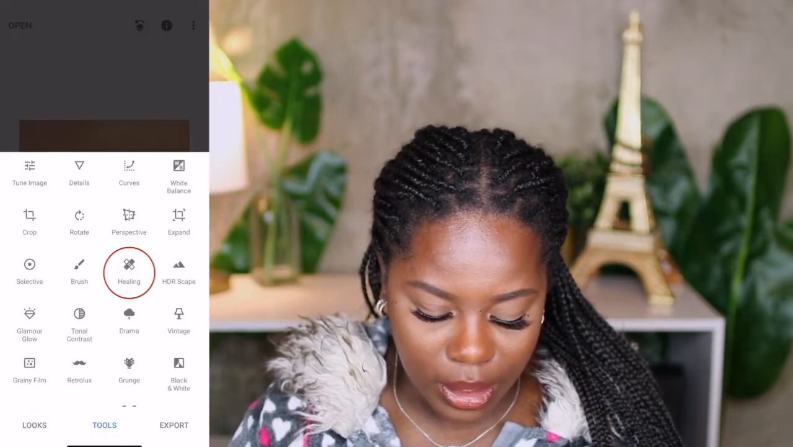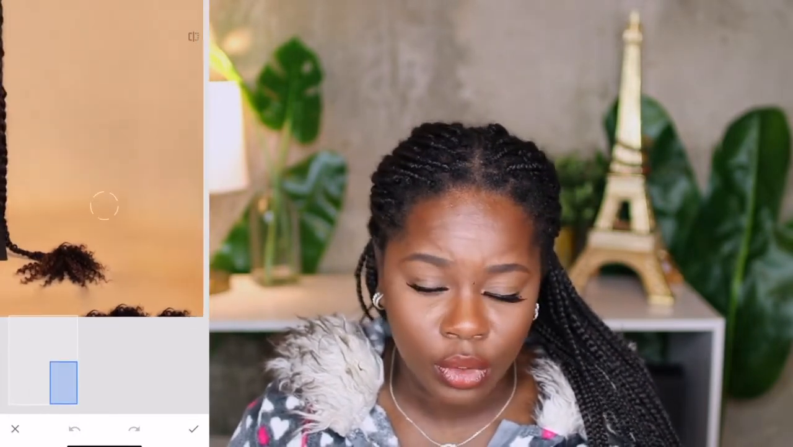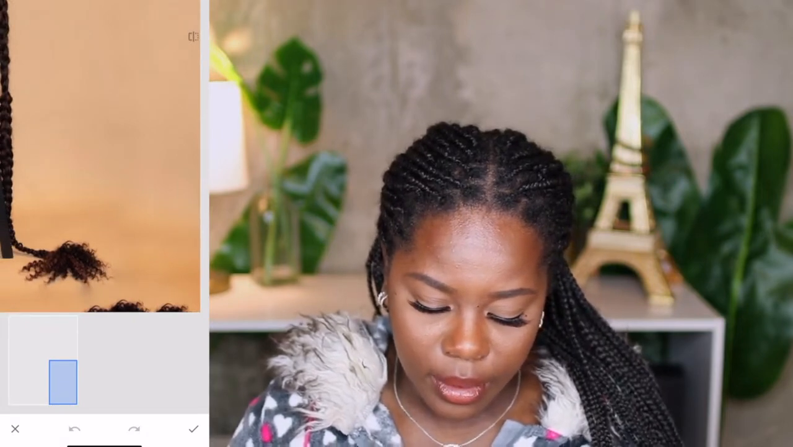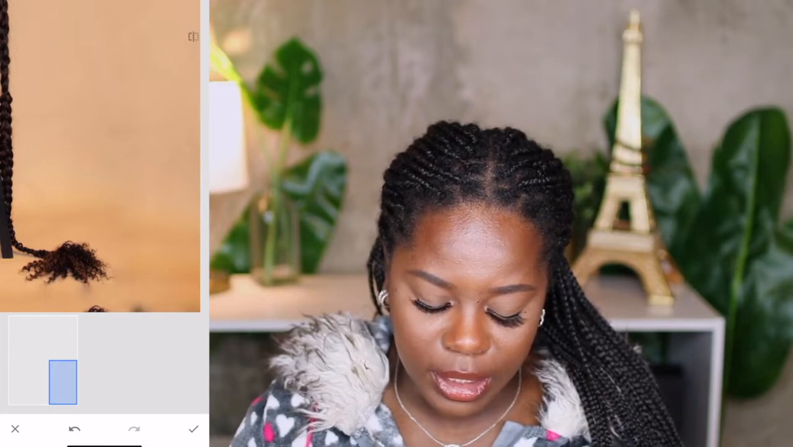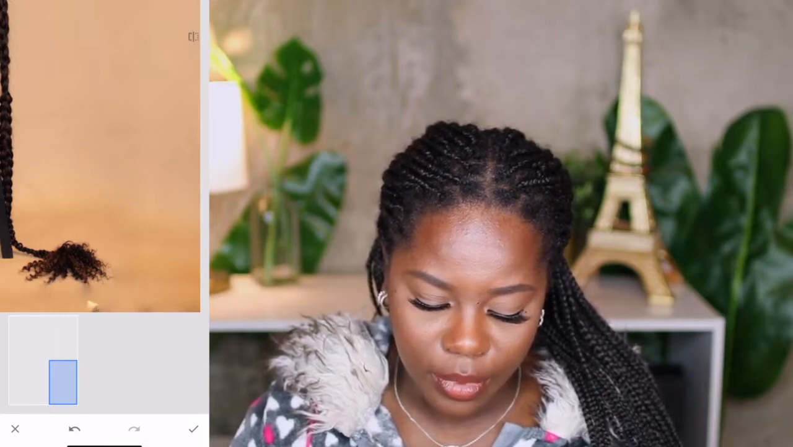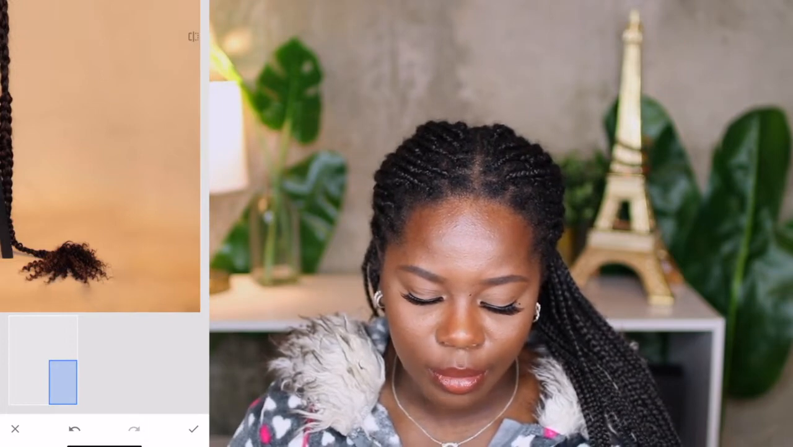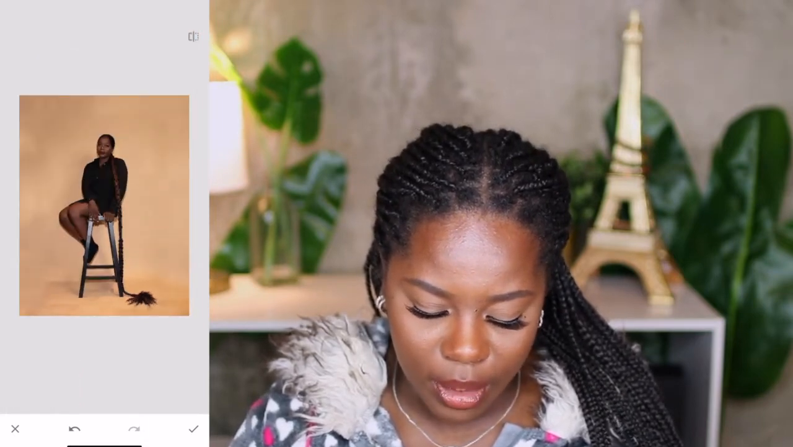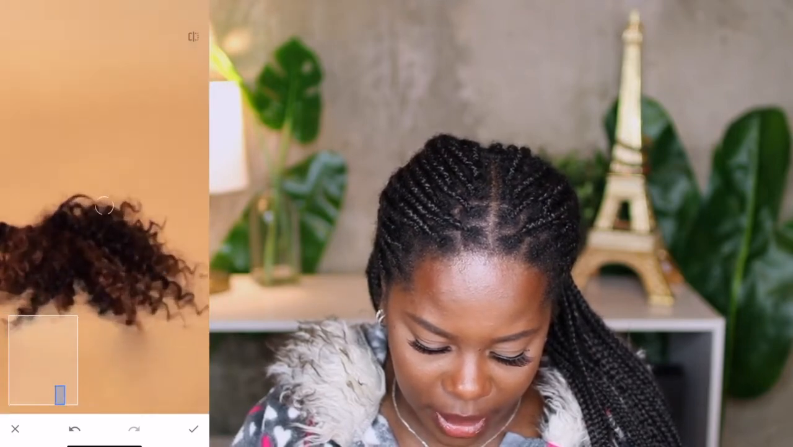We're gonna use the healing tool for this one, just because it's gonna be a lot easier to do it in this app. And we're just gonna heal that hair out because we just don't want it there. All right, so now it's completely gone. Can't even see anything happen. I'm gonna try to get rid of this little shadow over here because I don't like that.